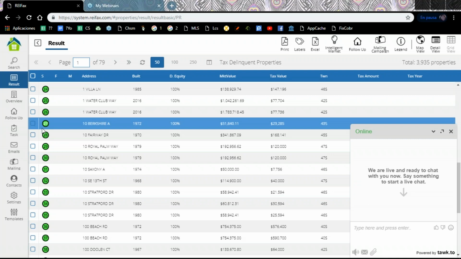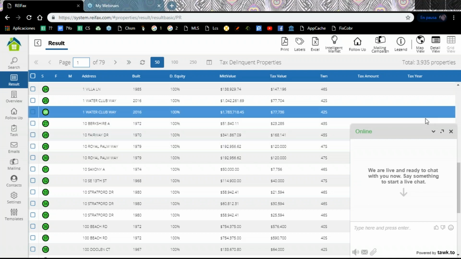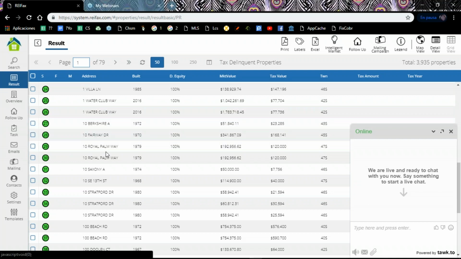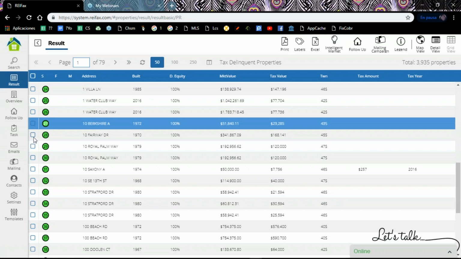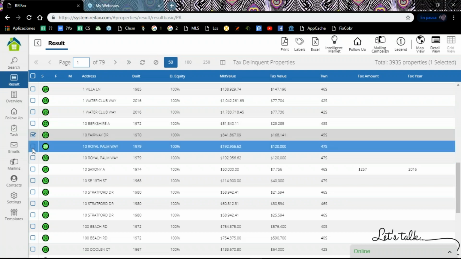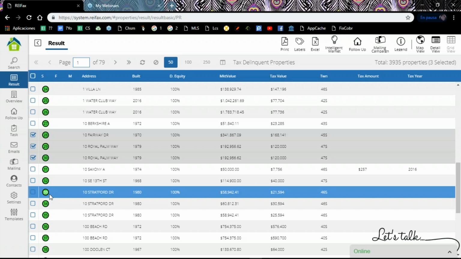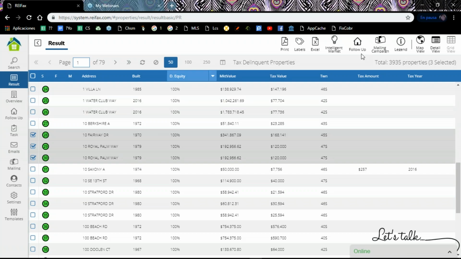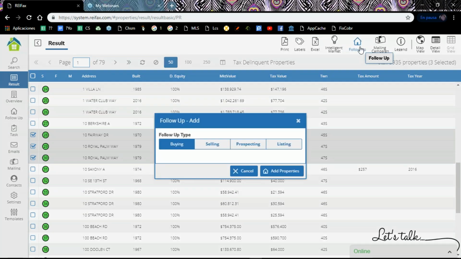Okay, from my results, let's say I decide I want to work with 3 properties. I click here on follow-up, and that will open this window and show me follow type: buying, selling, or prospecting.